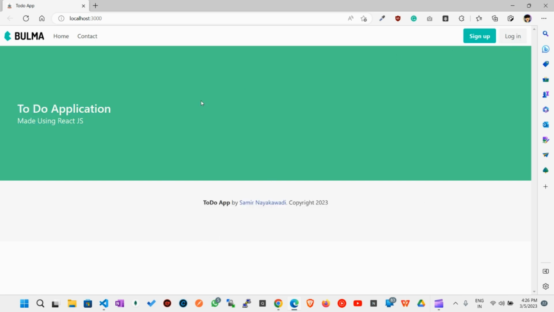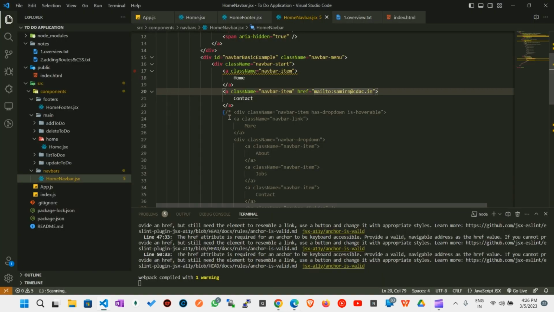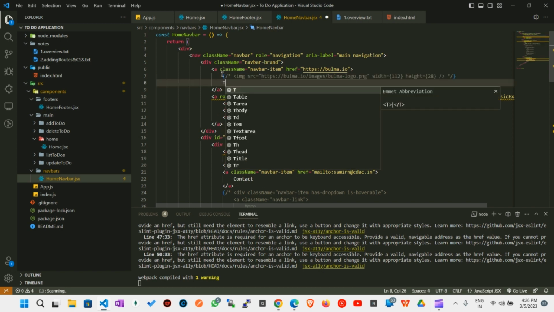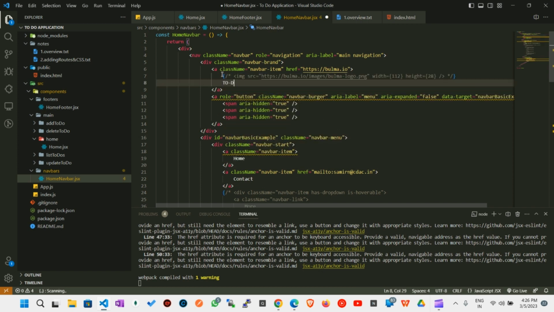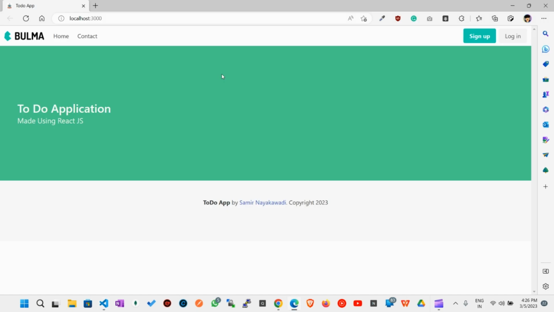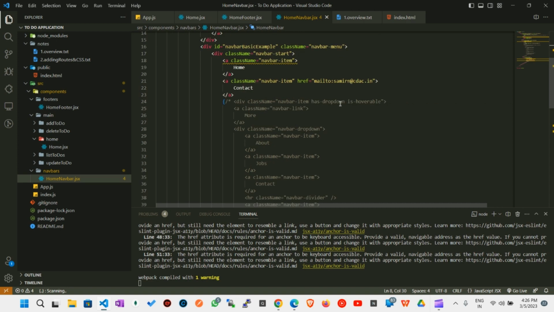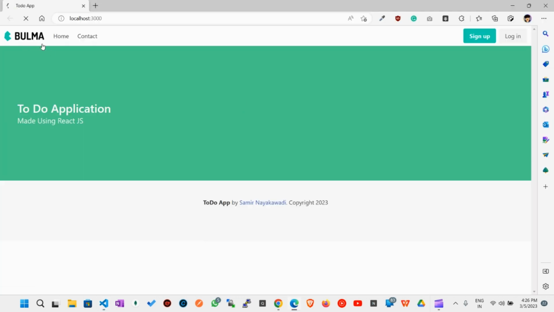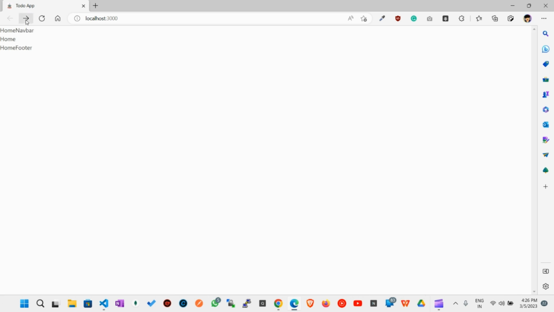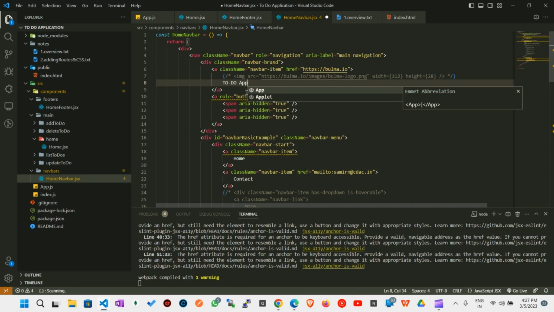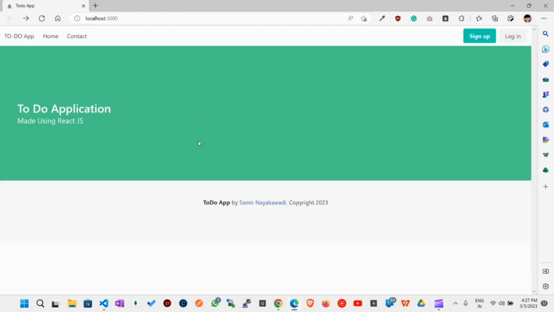So content is ready. Sign up and login we don't have, and we can change the logo actually. So what we can put, we can directly put a text here instead of this. Okay, so getting updated. ToDo app. This is our clean website.